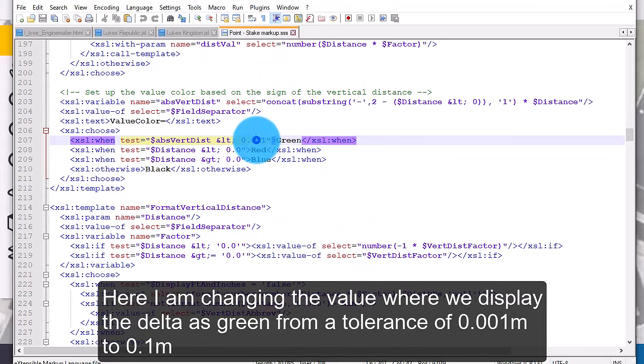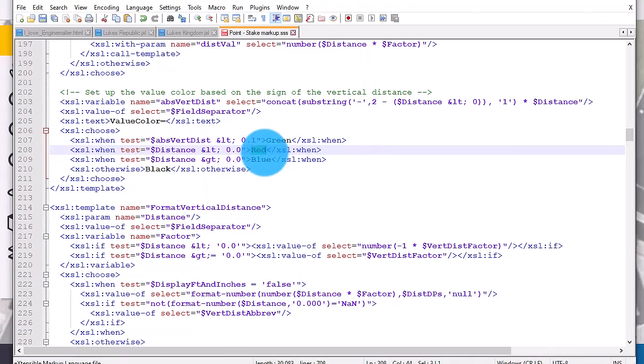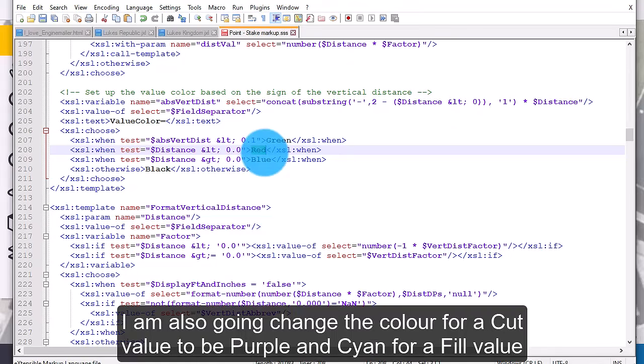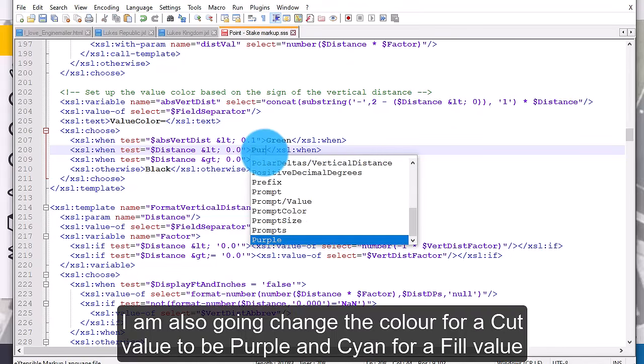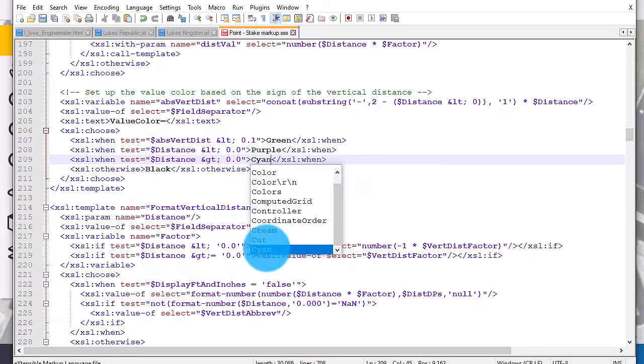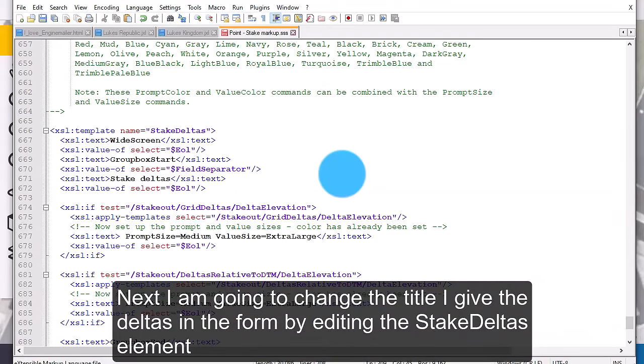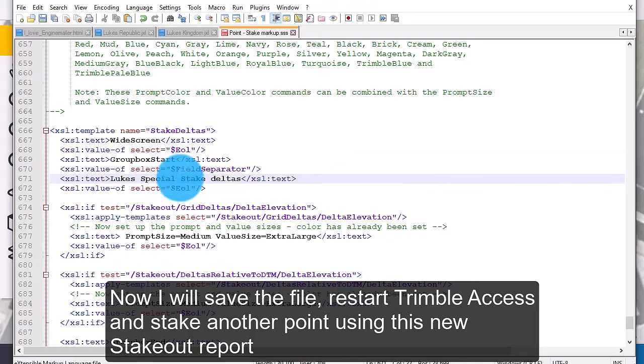Here I am changing the value where we display the deltas as green from a tolerance of 1mm to 100mm. I'm also going to change the color for a cut value to be purple and cyan for a fill value. Next, I'm just going to change the title I give to these deltas in the form by editing the stake deltas element. Now, I will save this file, restart Trimble Access, and stake another point using this new stakeout report.